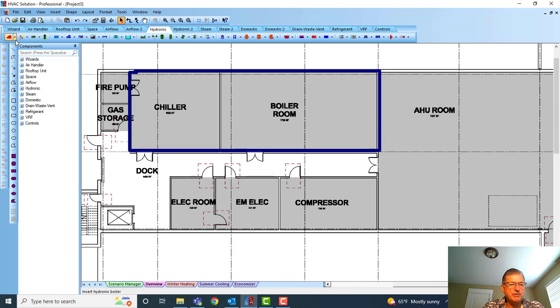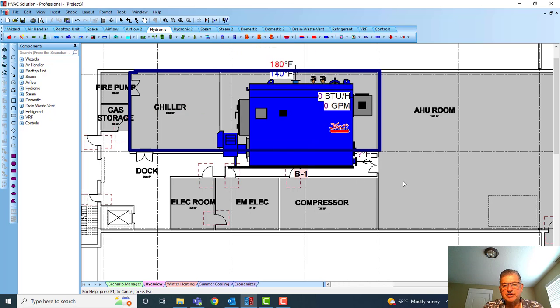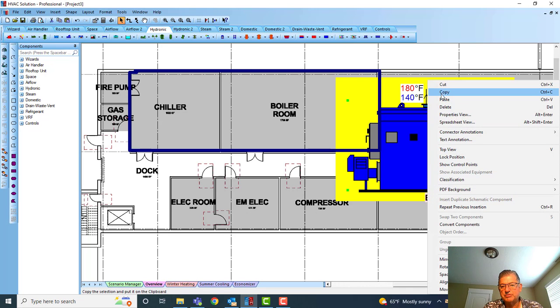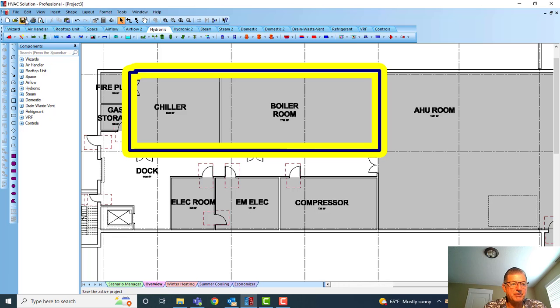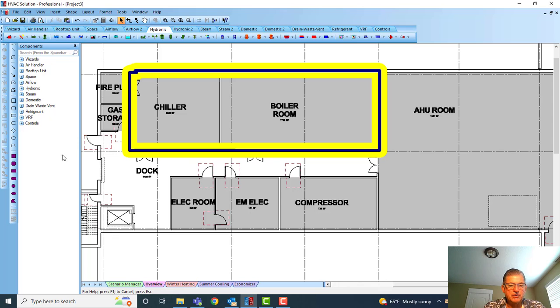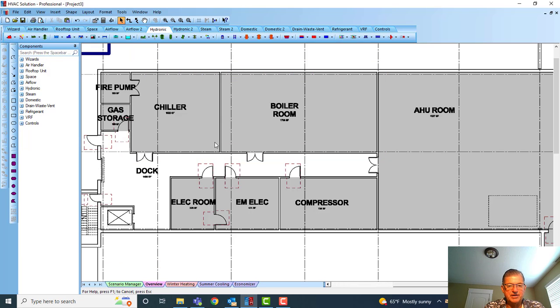Now I'm going to grab a boiler. You see that boiler is fairly large, and it's a side view of a boiler. I did that on purpose, so we'll just cut that off the project. I'm going to come to Edit, and under Edit we have Insert Components with Top View. So now if I grab something, it's going to be a top view. I'm also going to come to Edit and hit Schematic Scaling and scale that project down to 25%, since this is on a small 8.5 by 11. So now I'm going to come back and grab that boiler.